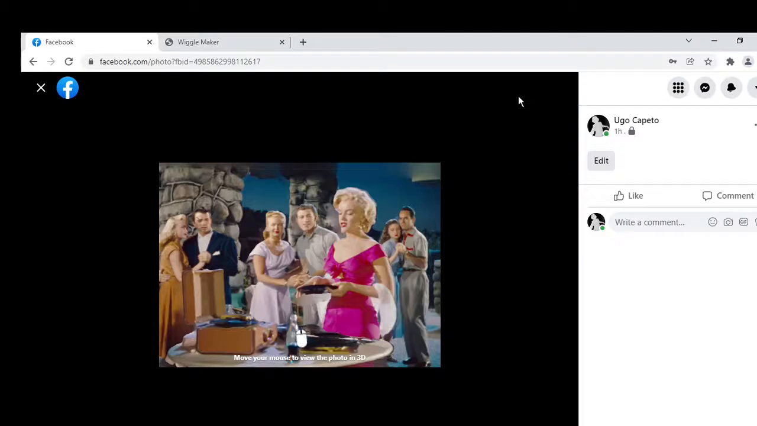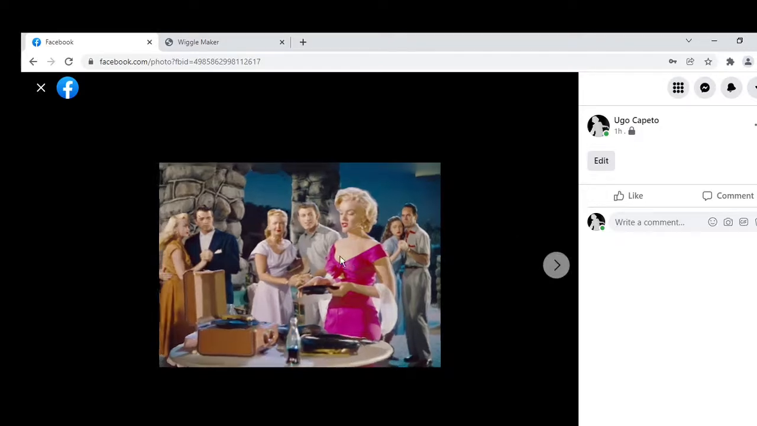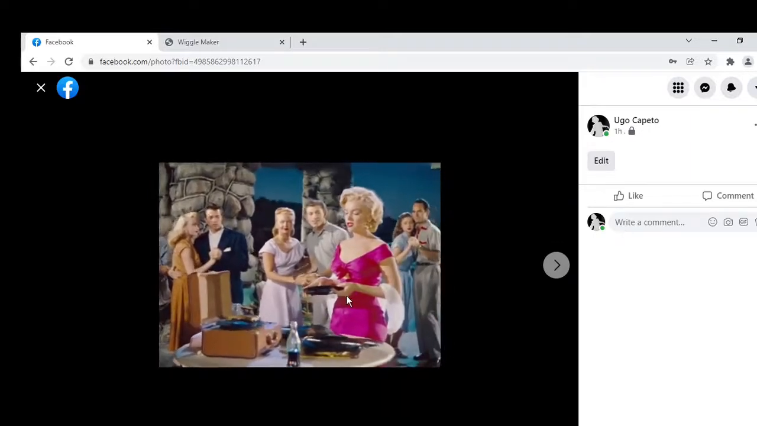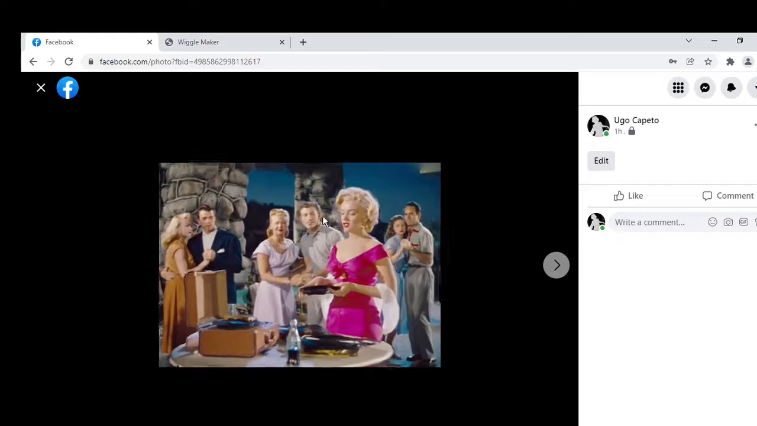So as you probably know, Facebook 3D photo is when you upload a 2D picture alongside the depth map, and you get something like this. When you move the mouse around, you have this 3D sensation.